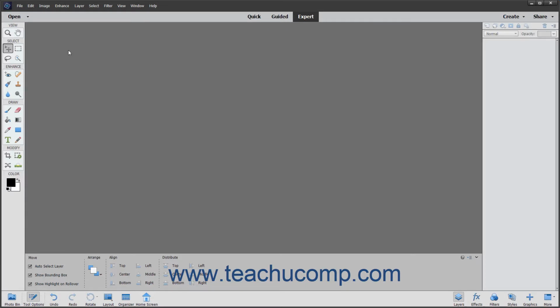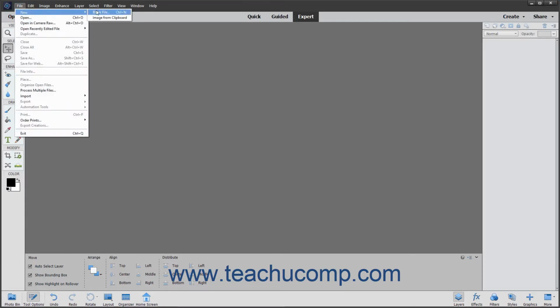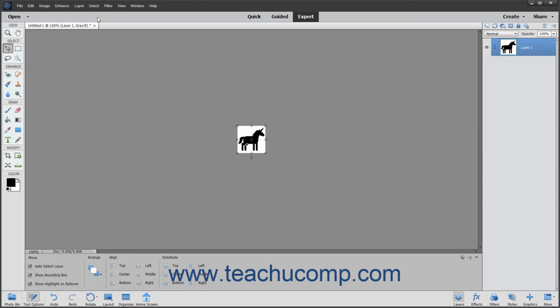You can create a blank canvas in Elements by selecting File, New, Blank File from the menu bar. To create a new image by using the Elements Clipboard contents instead, select File, New, Image from Clipboard from the menu bar. If there isn't anything on the clipboard, then the command will appear grayed out or unavailable.